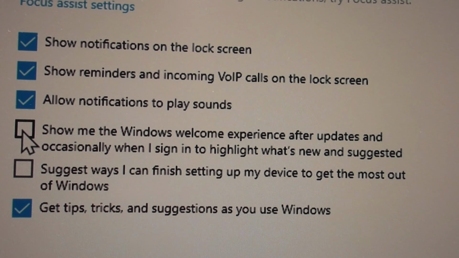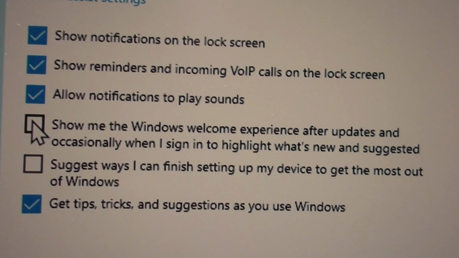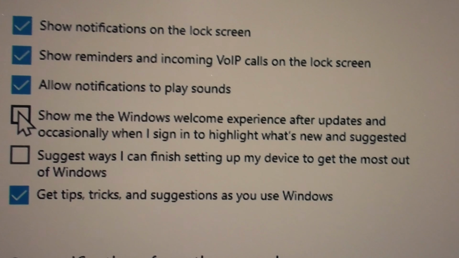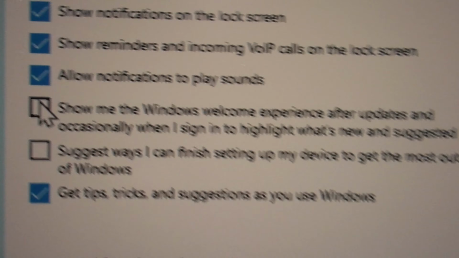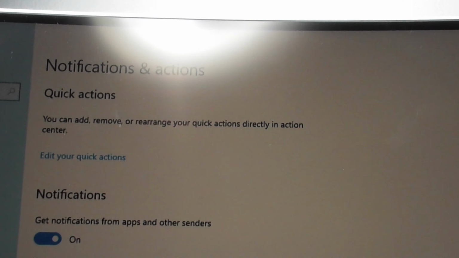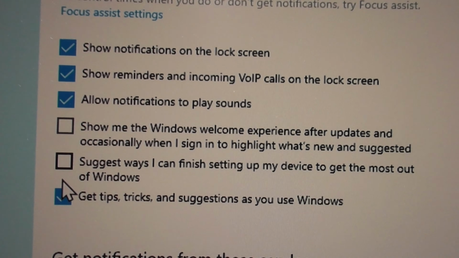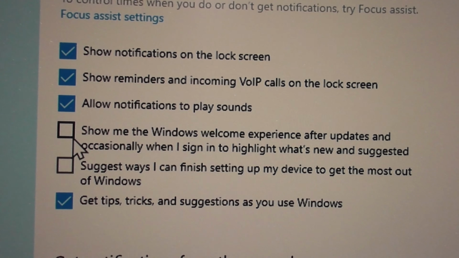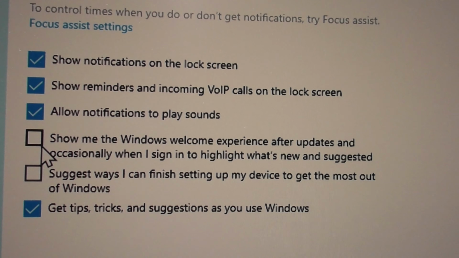You don't have to click on Save. Remember, go to Settings, go to the Start button. It's all lots of S's. Go to the Start button, click on Settings, click on System, click on Notifications and Actions, and then click on another one, S for Suggest and S for Show Me, and you're done.